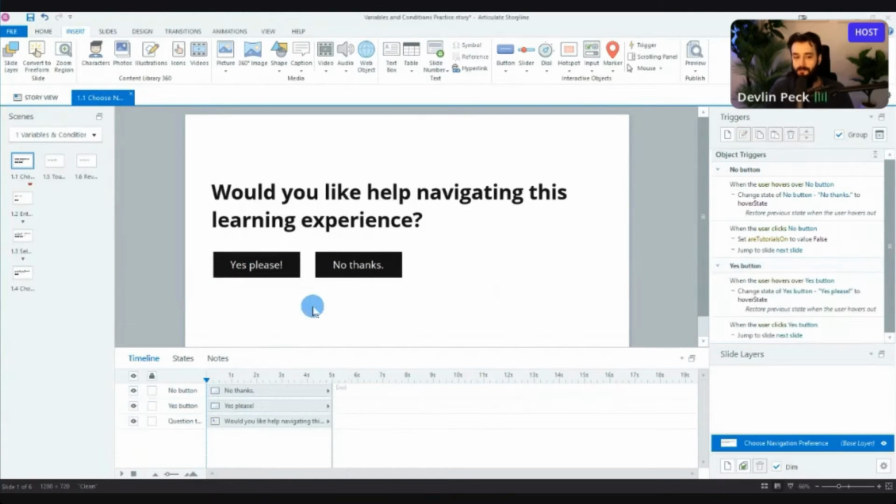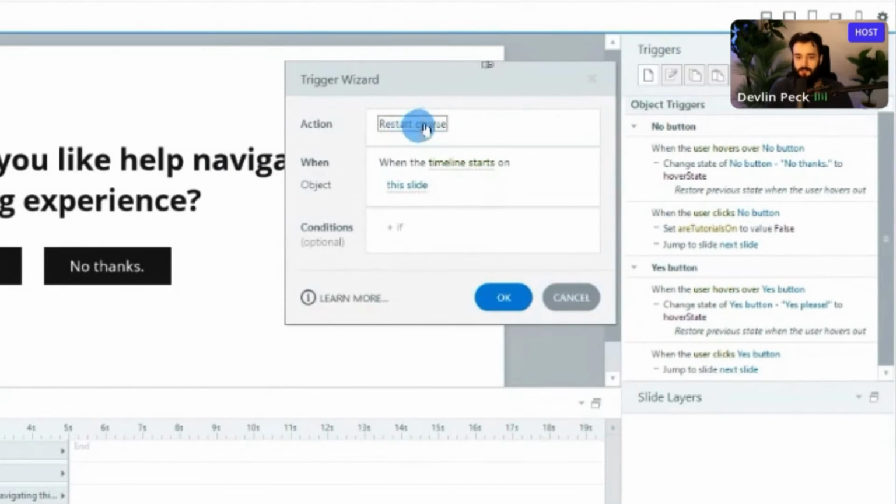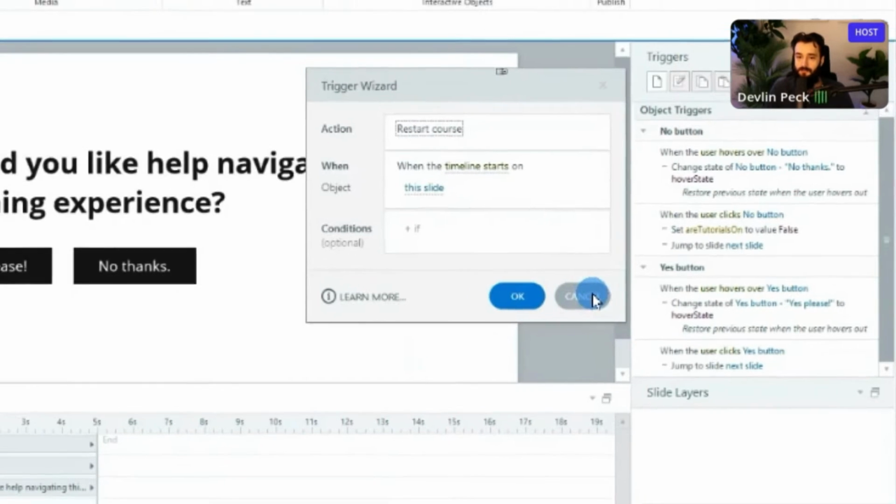So in this project, we don't need it because we're never coming back to this slide unless we restart the whole experience. And when you restart a course, all of the variables are reset to their initial state. So that will be important to remember when you're working with variables. What I mean by that is if you're ever using this restart course trigger right here, it will reset all of the variables back to their default values.